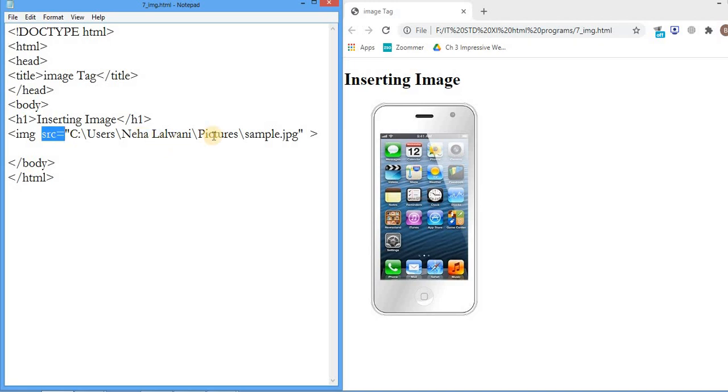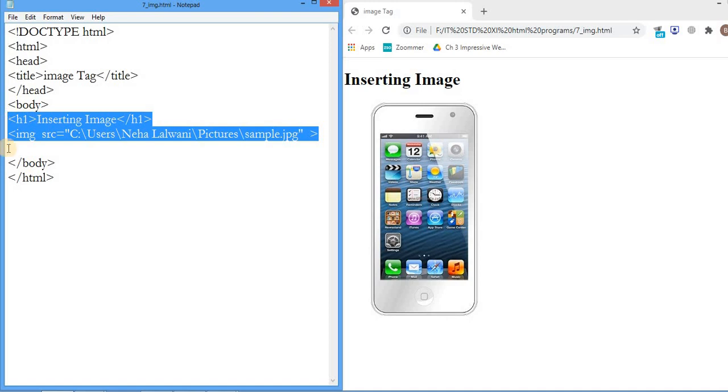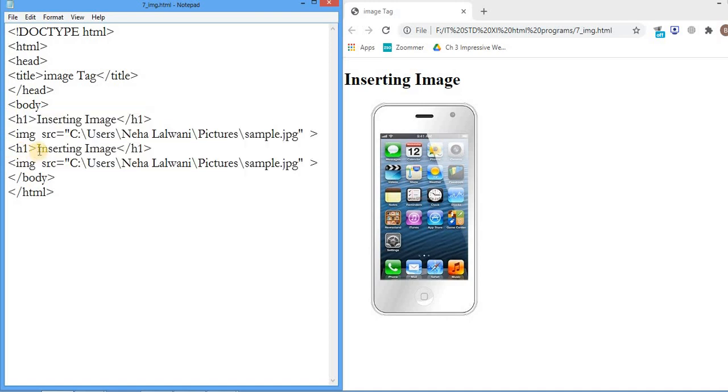Let us understand the next attribute also. Let us start with height and width. We will just copy this and paste it here. Instead of the heading, we will write Resizing Image. If we want to change the size of the image, we have two attributes, height and width.